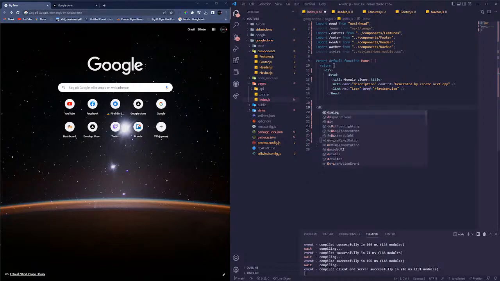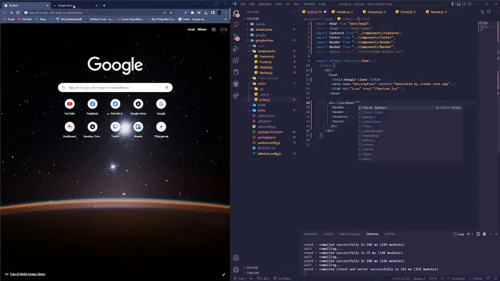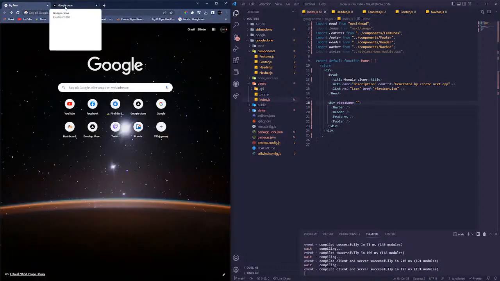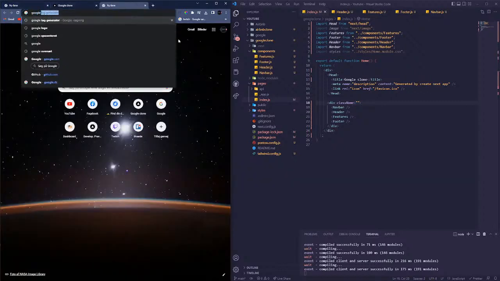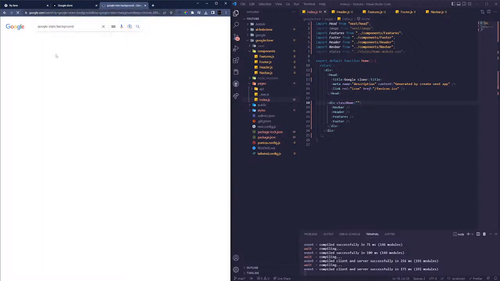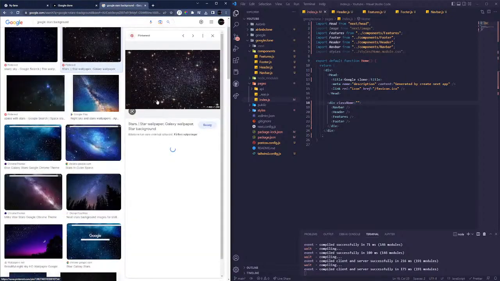Yeah, we're going to wrap everything in a div because we want this background. That's probably what we can do right now. Let's find a good background. Google stars background. Let's just take something here. This is good.